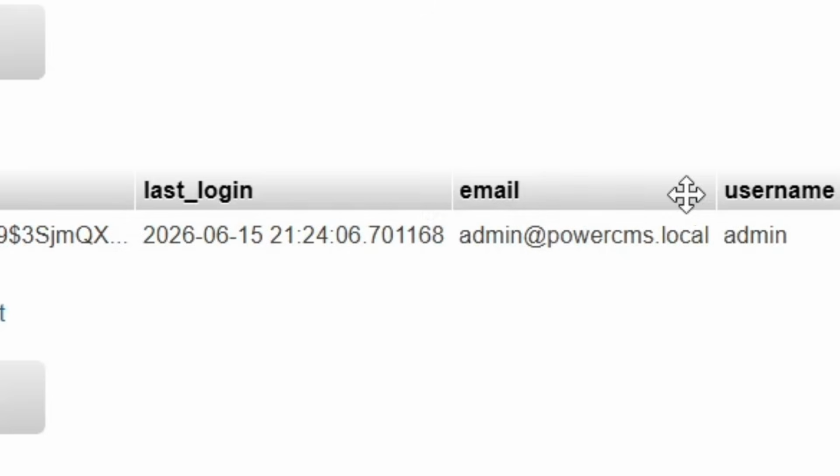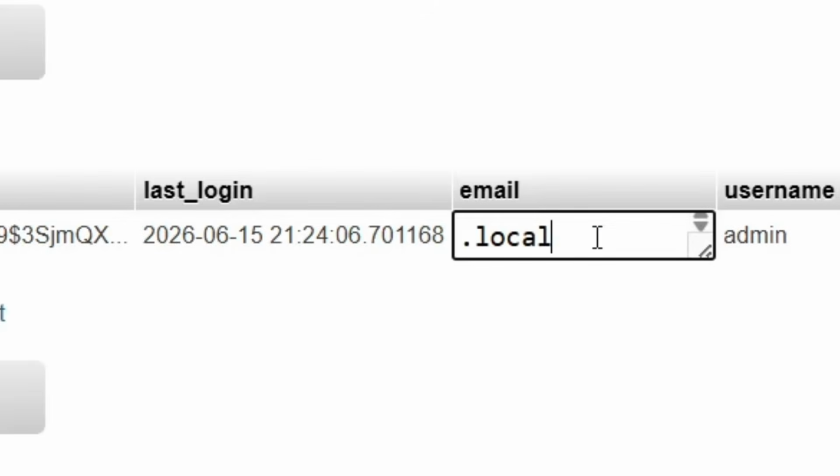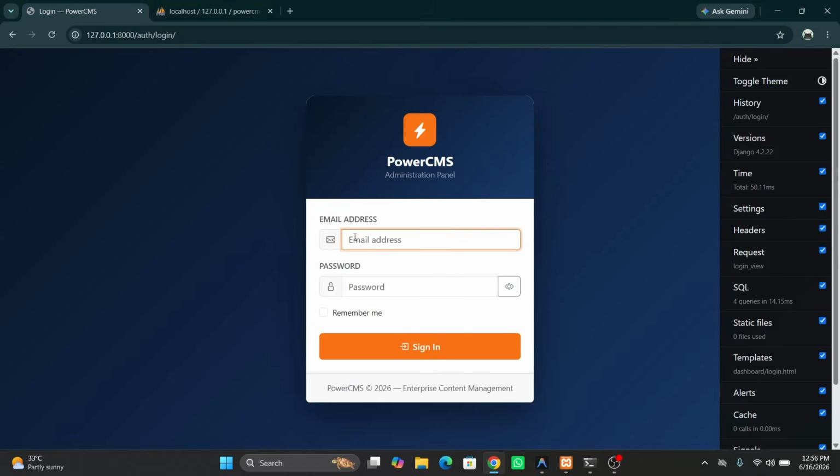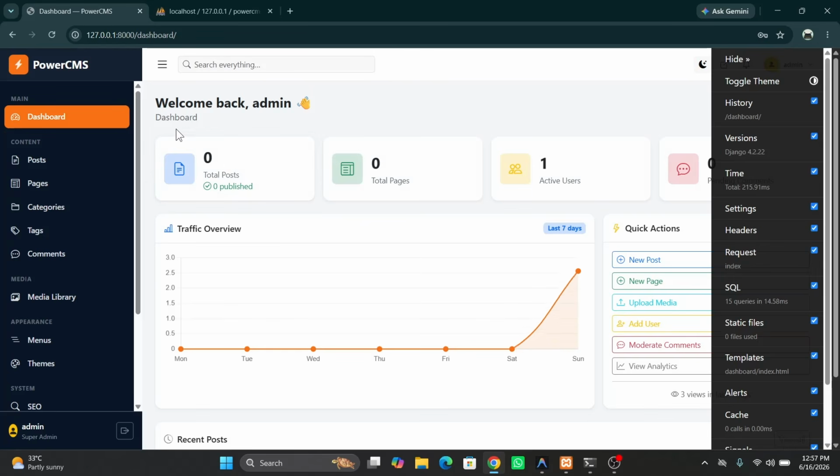Okay, so here you can see this is our admin email and password, right? So this is the password and this is the admin email. So I'm going to copy this. Okay, so let's copy this and let's go back here. And I know the password, and the password is admin123. If I go for the sign in, here you can see this is our dashboard and it's fully functional.